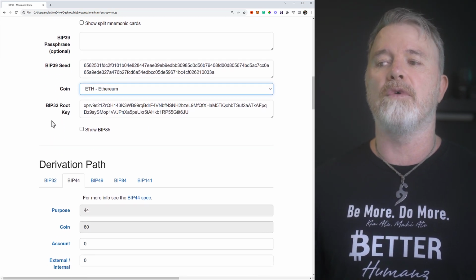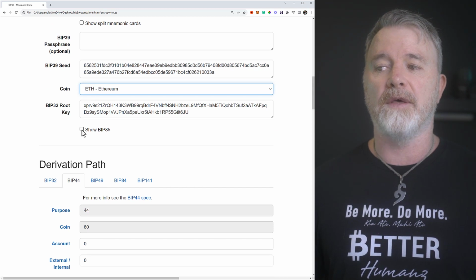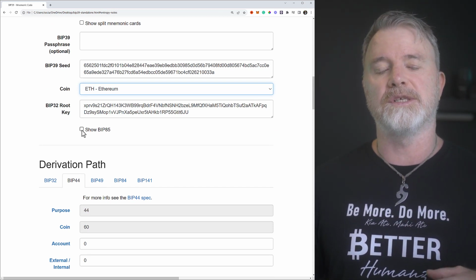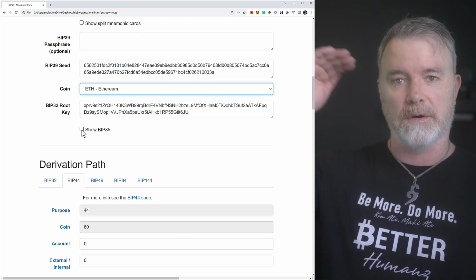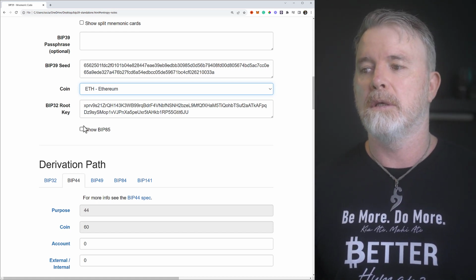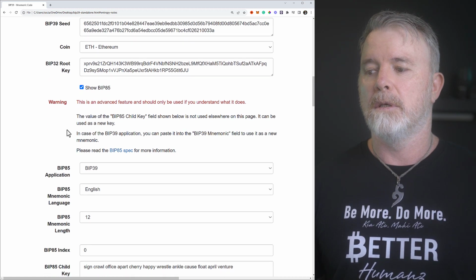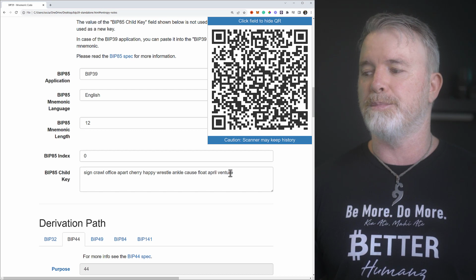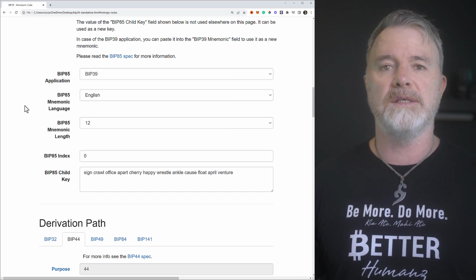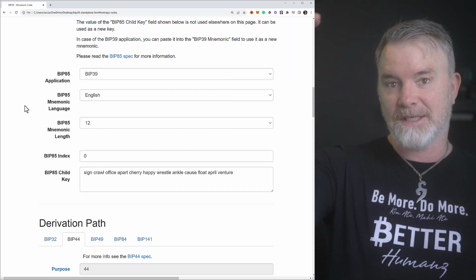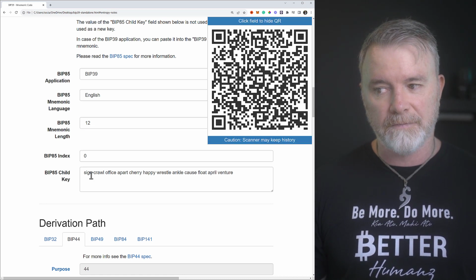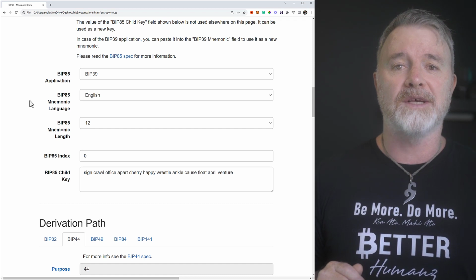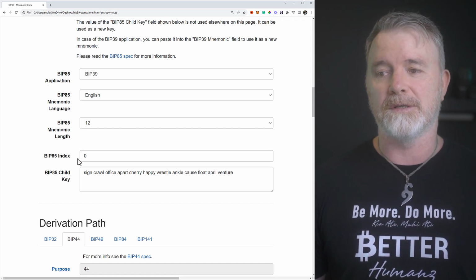Now see, this is important right here. Show BIP85. This is how you can derive what's called a child key, which is a child seed phrase, from the parent, which is the master key. Okay, so I click on here. You can see right down here, index is 0. So this here is a completely new seed phrase that has been derived off your master seed phrase. So if you ever lost this, you could simply put in your master seed phrase and it will give you this. And you can get it back.